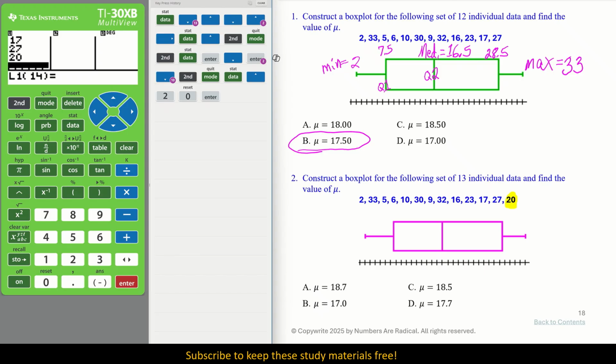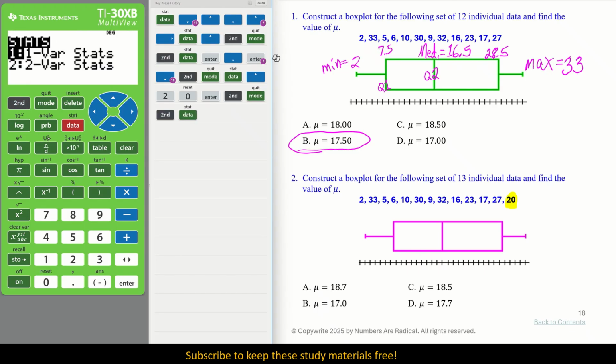First off, they want us to construct the box plot and then find the value of mu. Again, what is the mean when I changed it? Well, go second mode to back out and then second data. And we want all the exact same setup. Everything from before is great. And now it does make a difference.